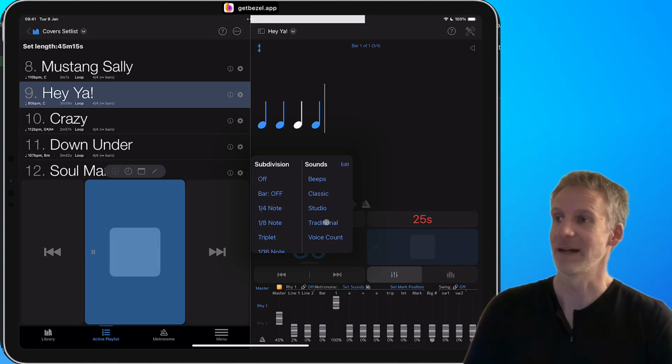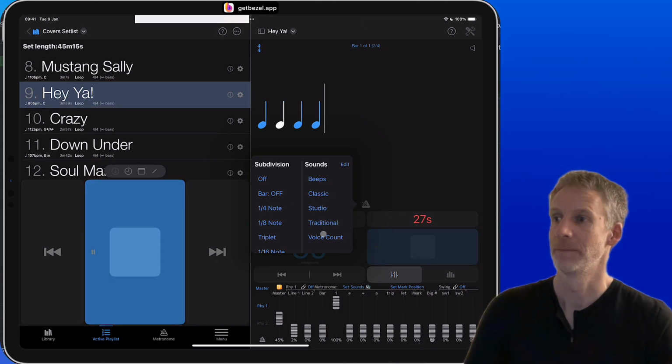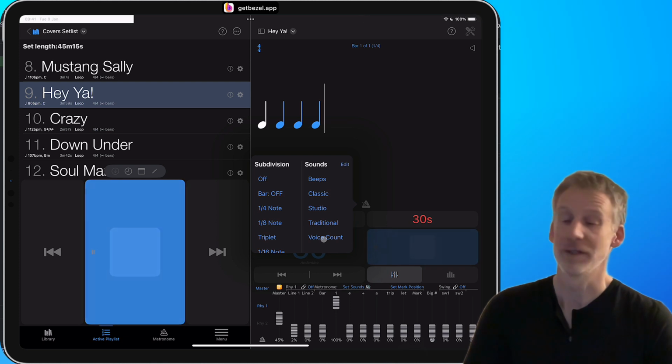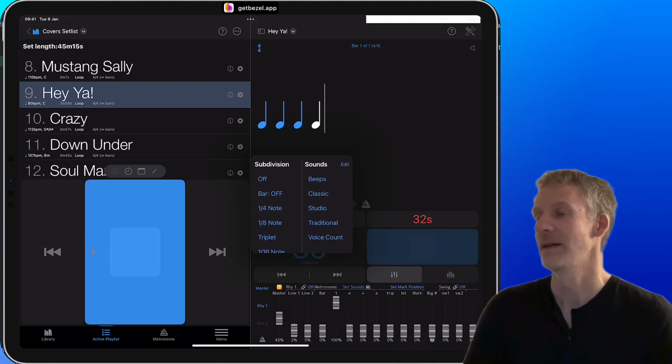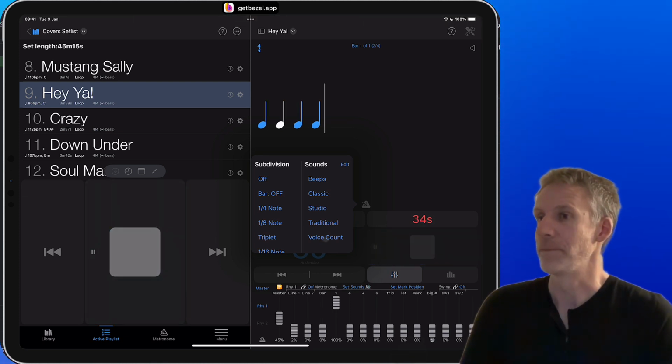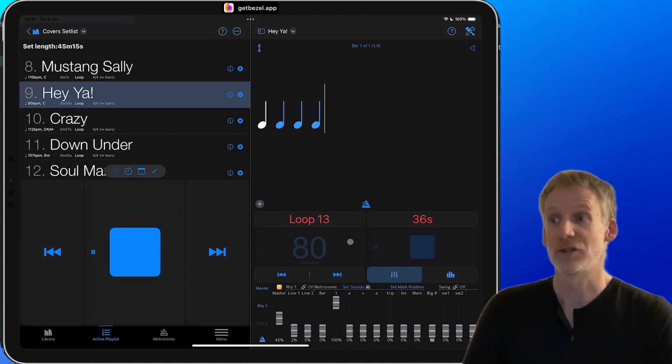And I can also change the sounds here. 1, 2. So you could have a voice count, for example. 3, 4. 1, 2, 3, 4. So that's a quick way of changing the sounds.